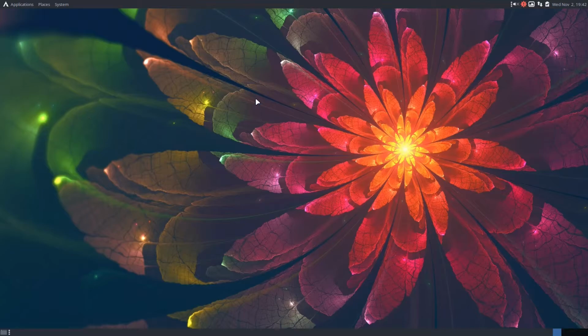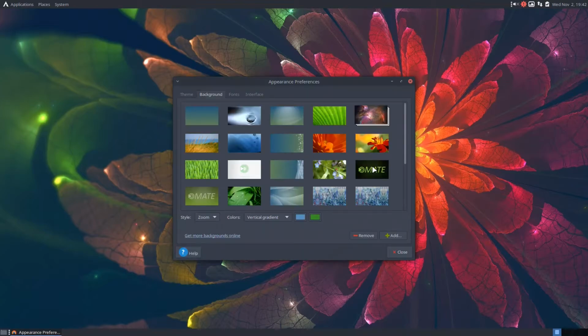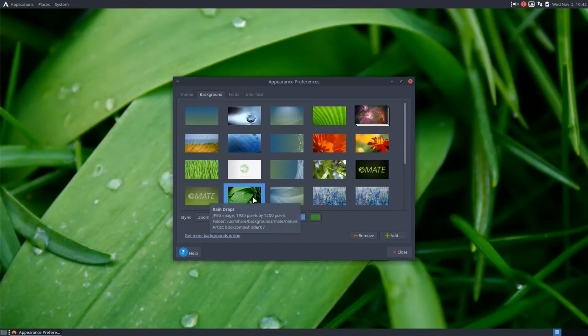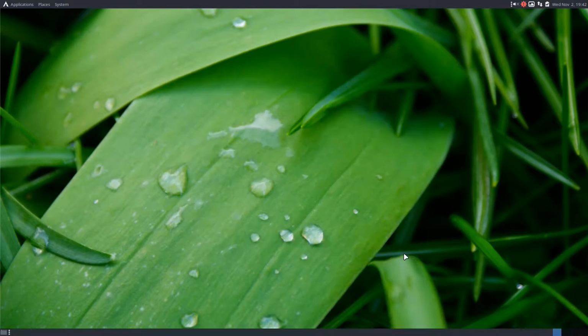Another thing is the background, which is not resembling Mate. They should have used another one, maybe a green one, maybe this one, or this one. Okay, let us stay with this one.